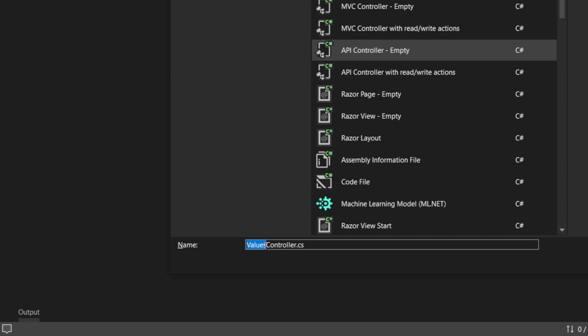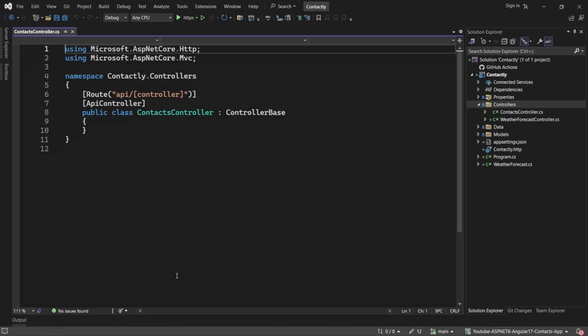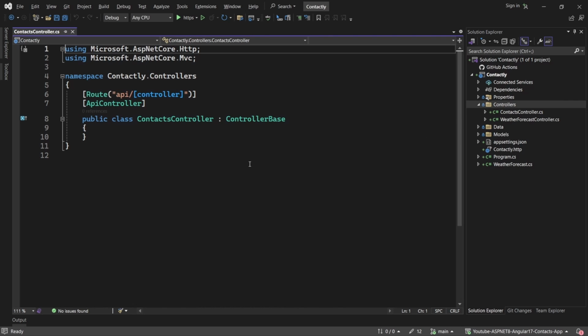So we will give it the name ContactsController.cs. Press add to create the controller. And in the controller, we can see that it's inheriting from ControllerBase, and we are telling the application that it's a type of API controller because of that attribute, and the route or the URL parameter to reach this controller is api/ the name of the controller.